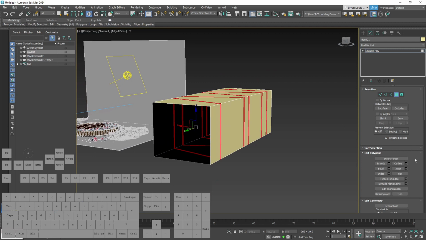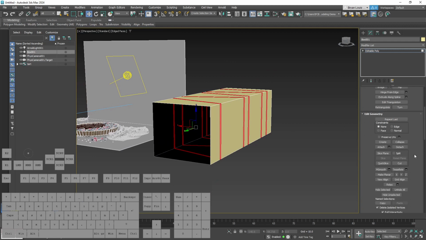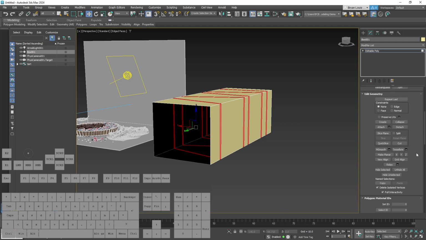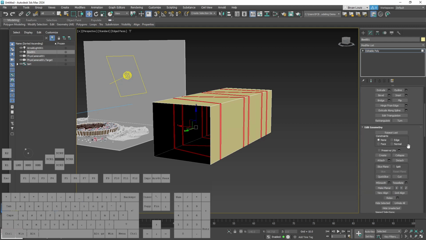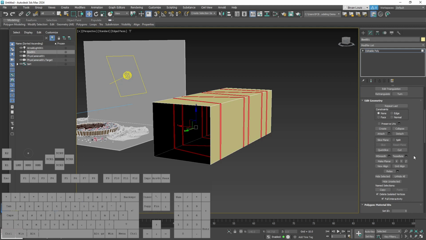Dito sa editable poly natin, let's go down here and hanapin nyo si detach. No? Hanapin natin si detach. Saan na ba yun? Detach. Where is it? Detach.